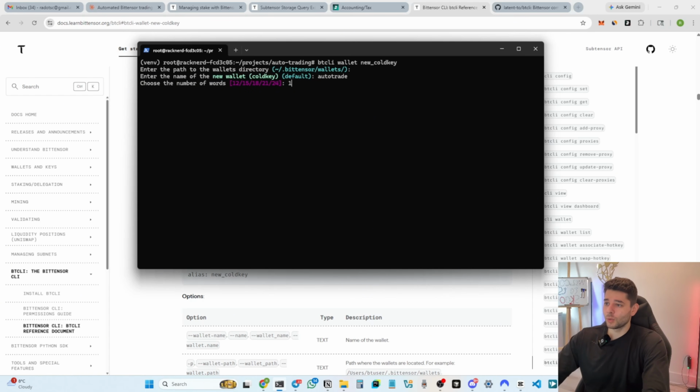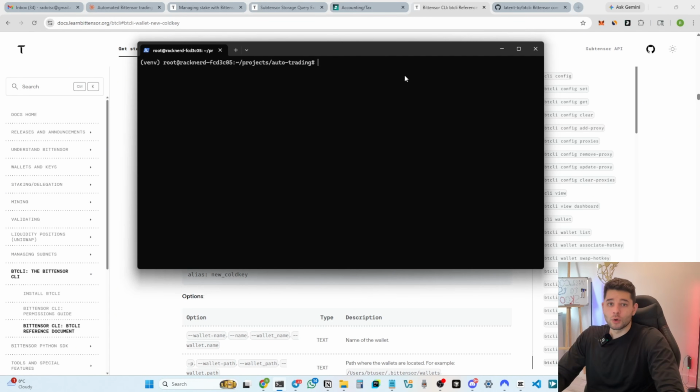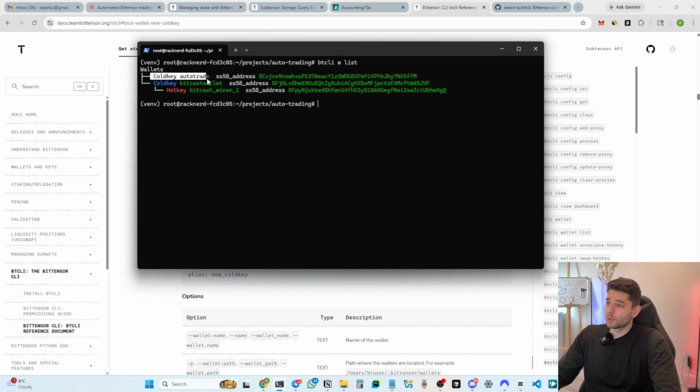Number of words, always select 12. Now I'm gonna press enter, take a pen and paper and note down your 12 words. Obviously I'm not gonna show it, so I'll see you guys on the other side. You're gonna need to input your 12 words in your environment file for the script to be able to sign transactions. So I'll see you guys when I take notes of these 12 words. So once you've created your wallet, you can run btcli w list, and you're supposed to see the coldkey wallet that you've just created.